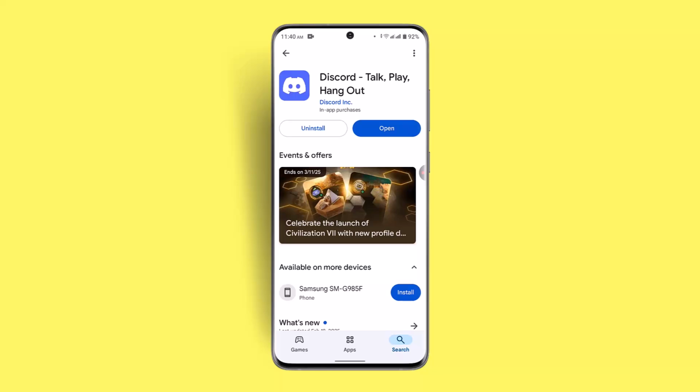So these are some of the ways to fix and solve the rotate on Discord issue. I hope the video was helpful.